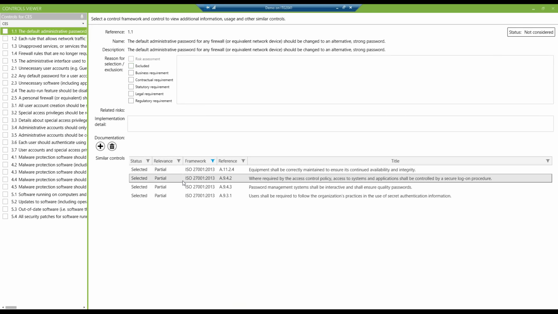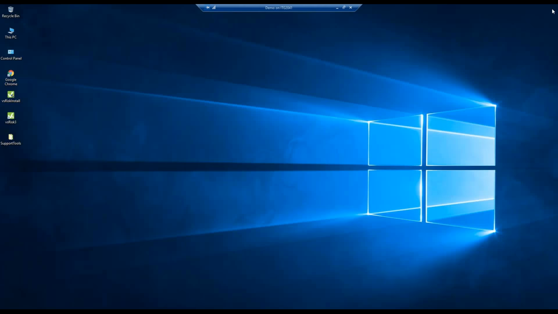Below there, you'll also have an area where it will start to pull through similar controls across all of the control sets available to you within vsRisk. So we can see here that 1.1 in CES has some form of partial match to ISO 27001 A11.2.4. Equipment shall be correctly maintained to ensure its continued availability and integrity. So that's the review control selection.